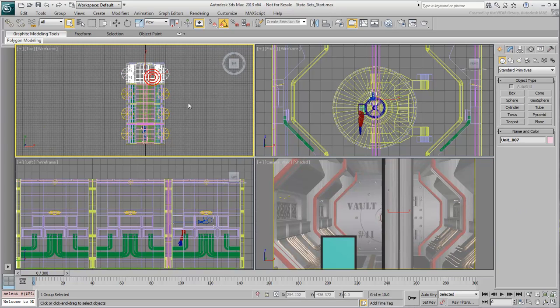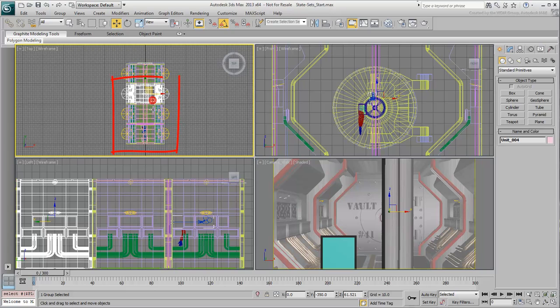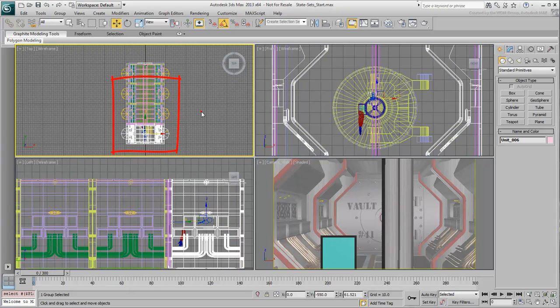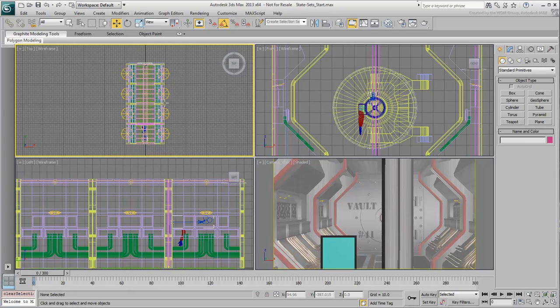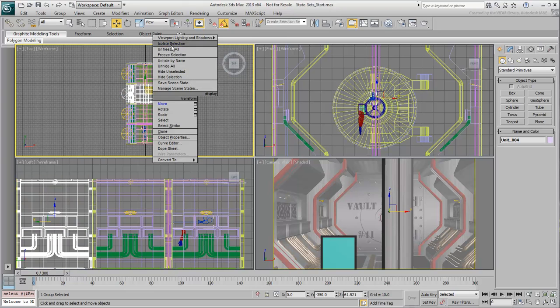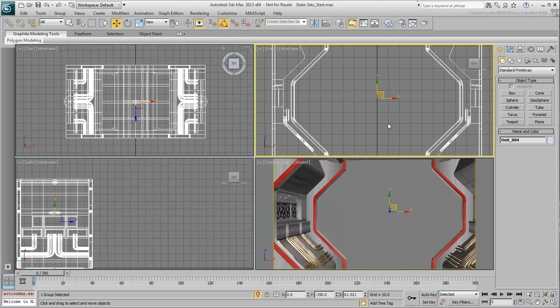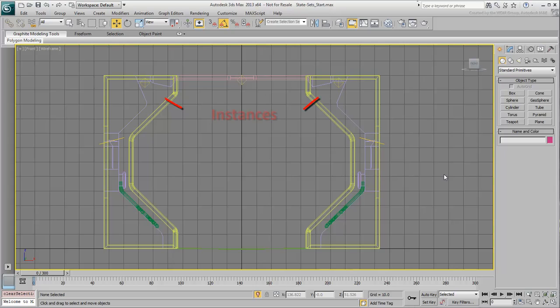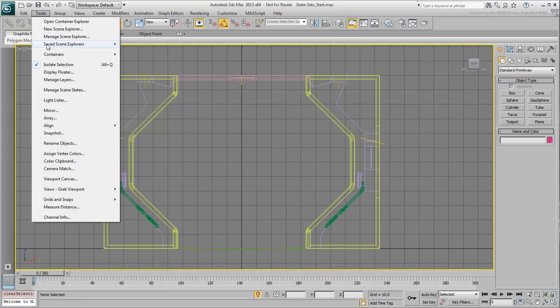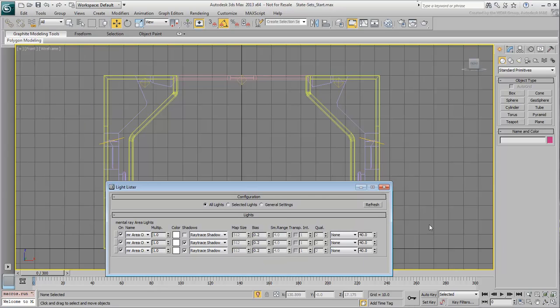The vault itself is composed of a set of objects grouped as a unit and instanced 3 times. Apart from the mesh objects, there are 5 lights within each unit, with the left-right lights being instances of each other. Looking at their properties in the light lister, omni-lights are set to cast shadows, but the 2 spotlights on the walls are not.